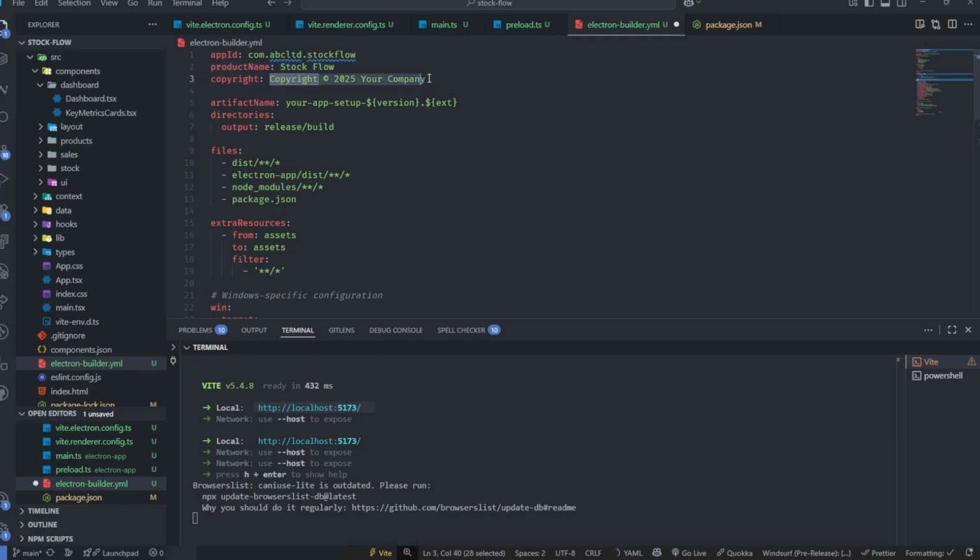And here contains the copyright notice. So this is going to be the artifact name, which is more like your setup name, your installer name. Here I like to make it all lowercase. So I am going to do something like stock flow setup, and then it's going to add the version and then the extension, which is the exe, or if I built it for a different platform, it is going to use the correct extension. So you can actually put any name you want here.